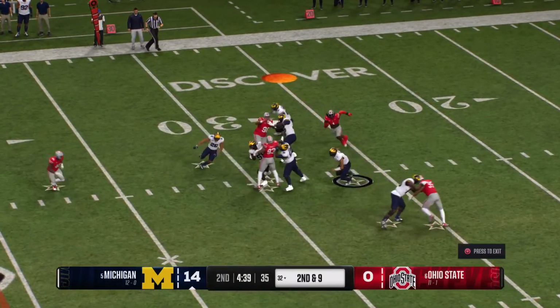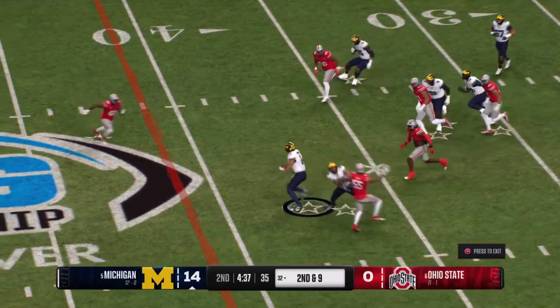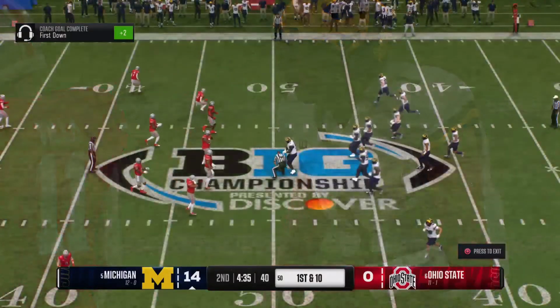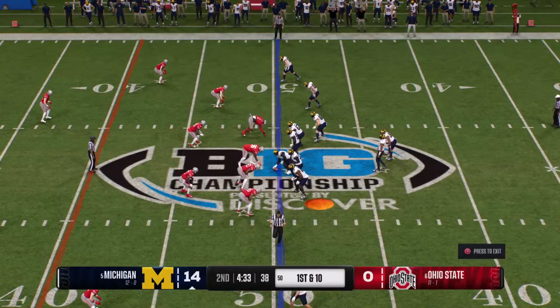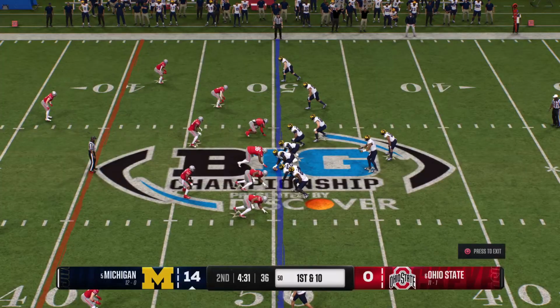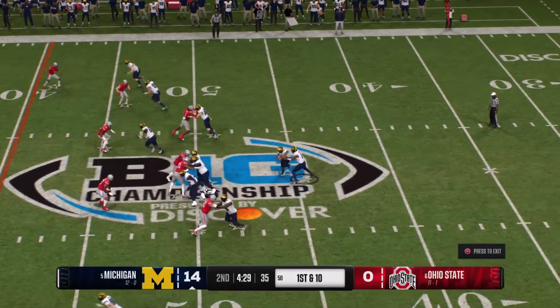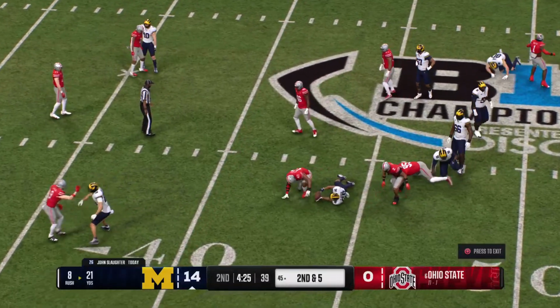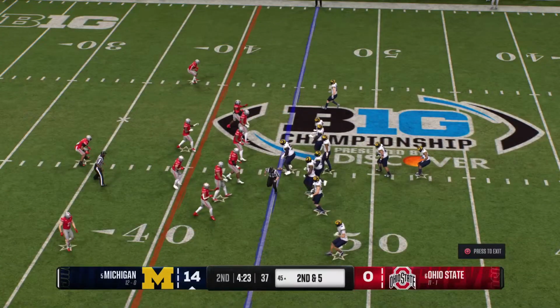Drops back from the shotgun, looking for an open man. Breaks loose at the 45. He'll avoid the tackle there with a slide. So the offense with a 1st and 10 now. The football placed exactly at midfield. And the ball is handed off out of the shotgun. The gain is 5, so it's 2nd and 5 now.